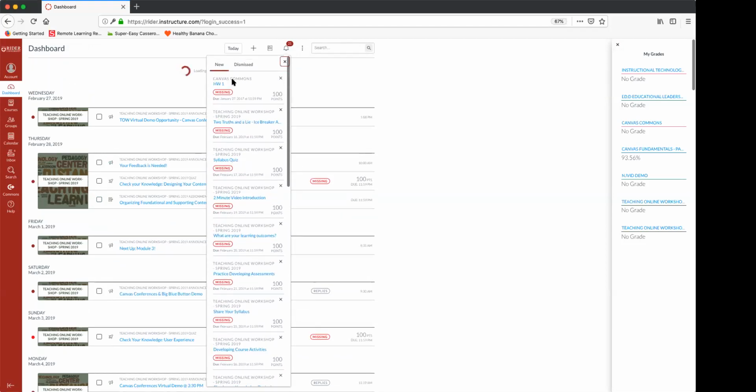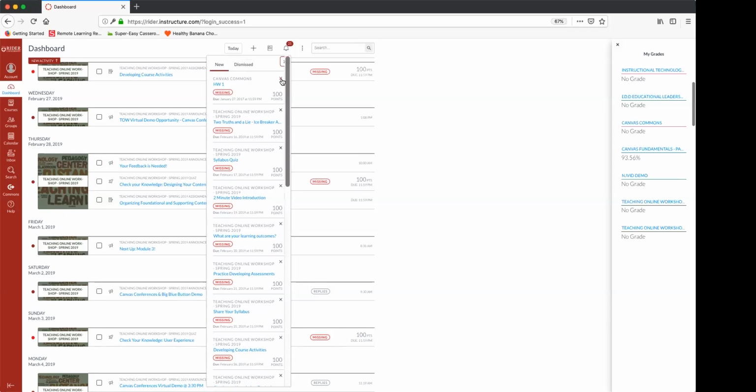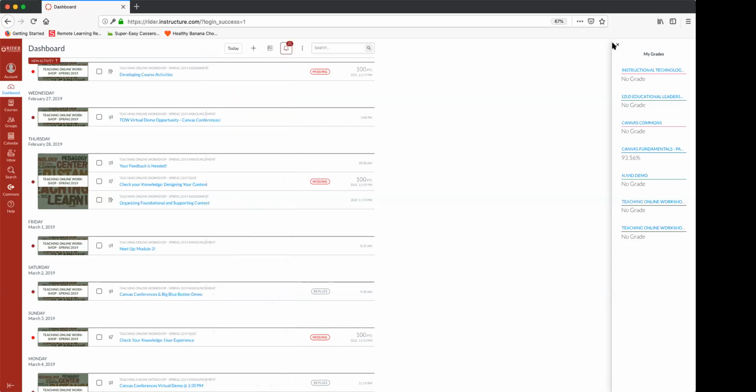Anything listed as new is here. If I've decided to dismiss something because I've turned it in or I've made arrangements with my instructor, I can clear it from the list by clicking the X, and it will get added to the dismissed options in that secondary tab.